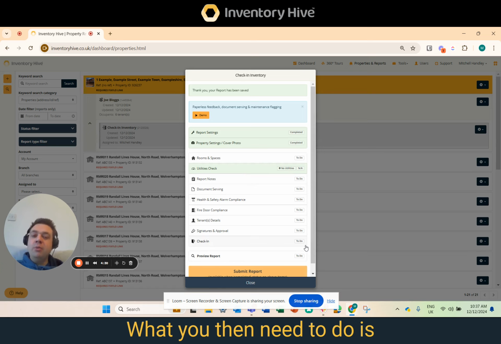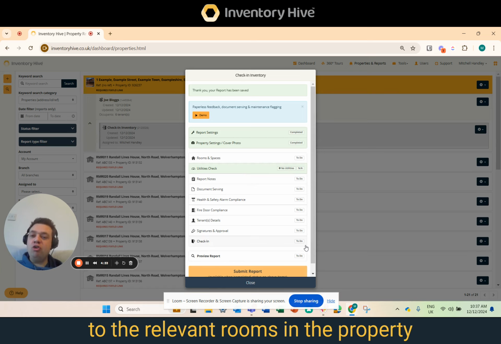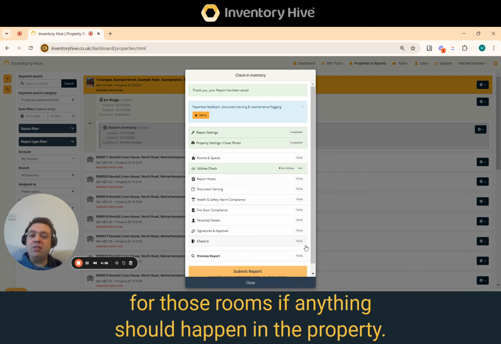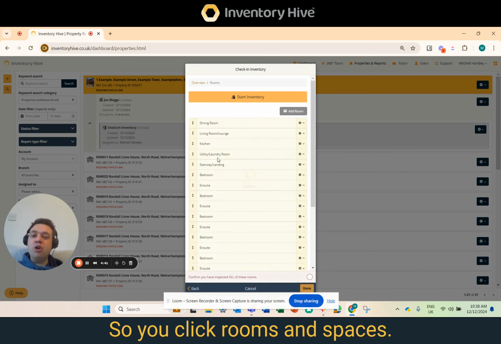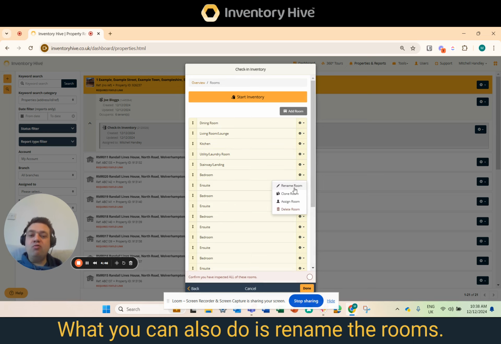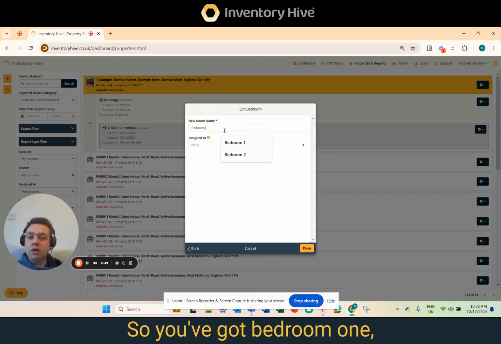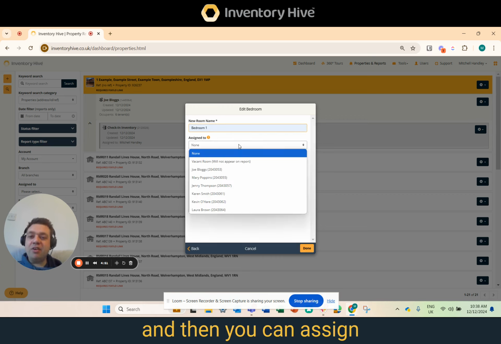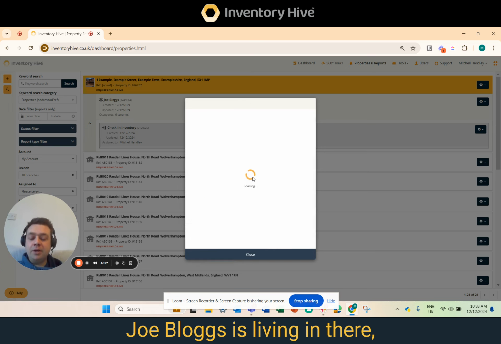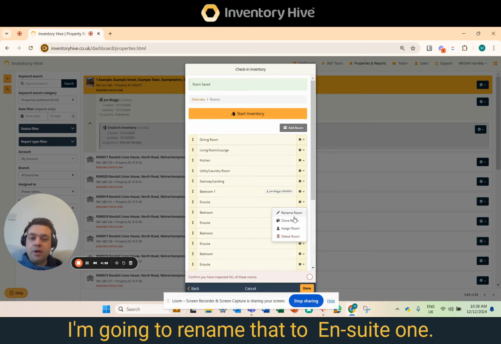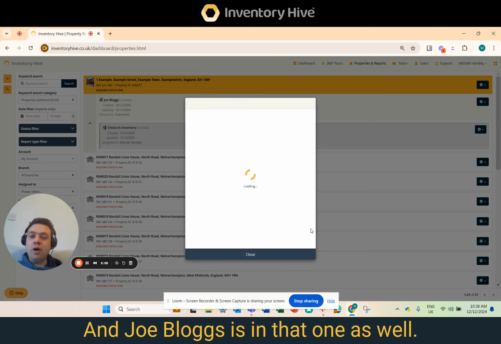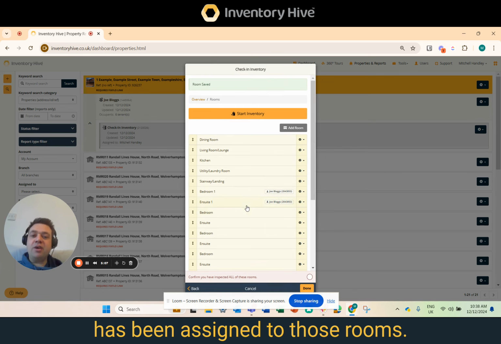What you then need to do is allocate those tenants to the relevant rooms in the property so that they'll be responsible for those rooms if anything should happen in the property. So you click rooms and spaces. It's listed all of the rooms in the property. What you can also do is rename the rooms. So you've got bedroom 1, for example, and then you can assign it to one of the tenants. So let's say in bedroom 1, Joe Blogs is living in there. And then in ensuite, I'm going to rename that to ensuite 1. And Joe Bloggs is in that one as well. So now you can see Joe Bloggs has been assigned to those rooms.